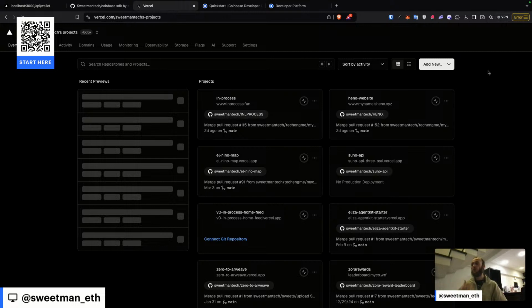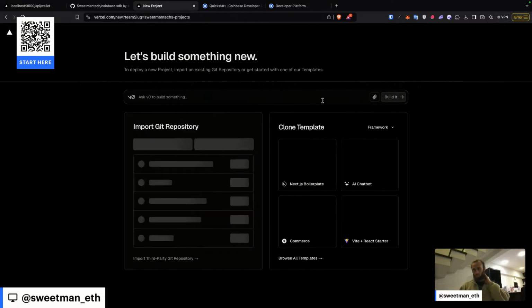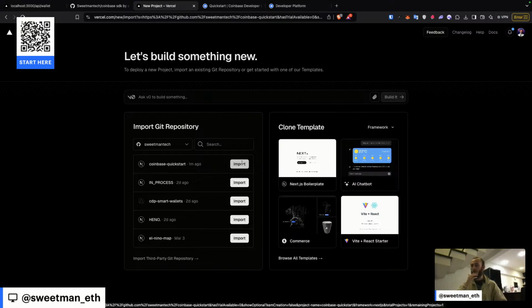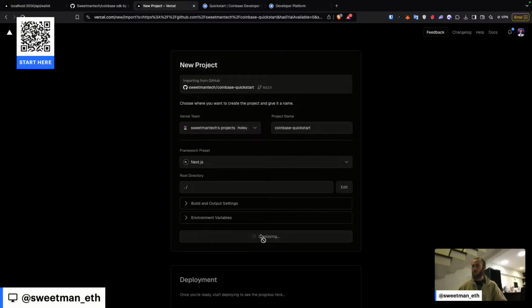So go to Vercel. If you don't already have a Vercel account, you'll be asked to set one up. You can use your GitHub. That is, again, a free account, and you don't need any credit cards to get started building on Vercel entirely for free. It'll then read all of my GitHub projects, and I can import my Coinbase Quick Start. It already knows it's a Next.js project, and so all I need to do is click deploy.